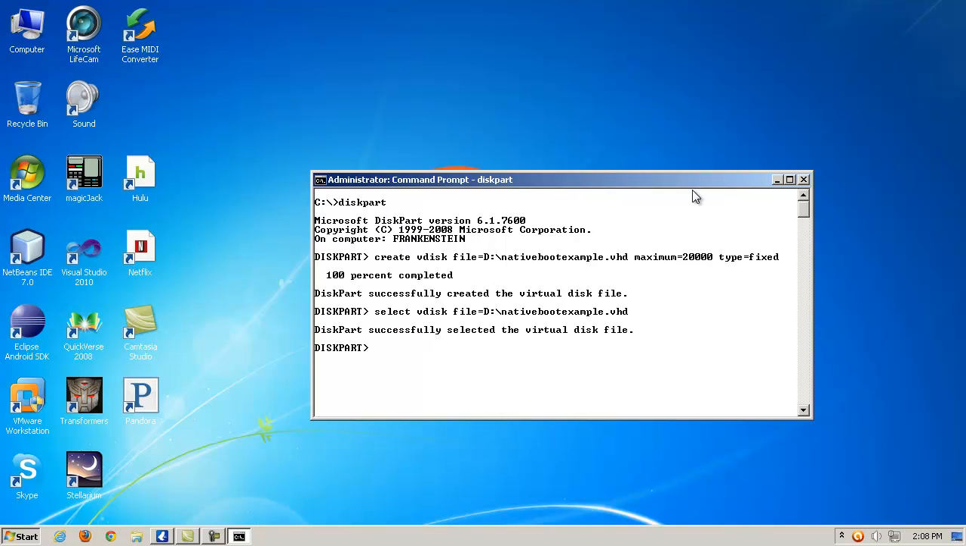So diskpart successfully selected the virtual disk file, so it's been created and it's been selected, and now I want to attach it. And this command, just like we did graphically in disk management, it's like plugging in or unplugging a USB drive. You'll even hear the little Windows sound come on. So I'm going to go ahead and attach it. I'm going to say attach vdisk, the one that is currently selected. You hear that, and now that's completed.